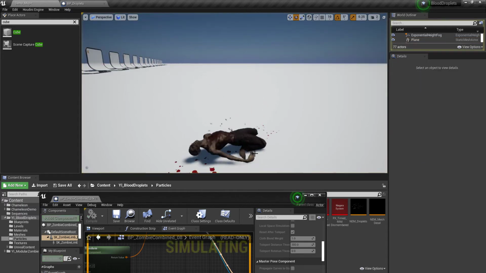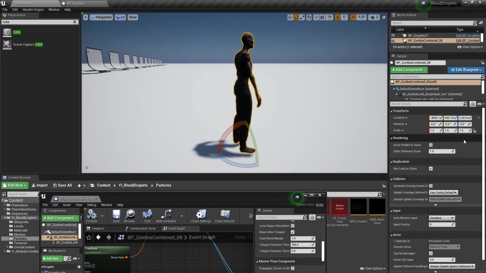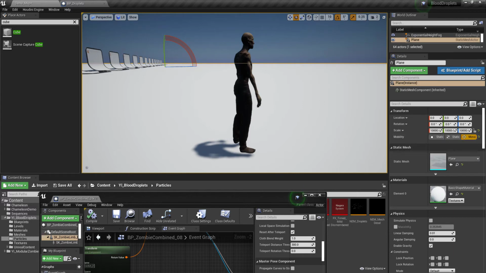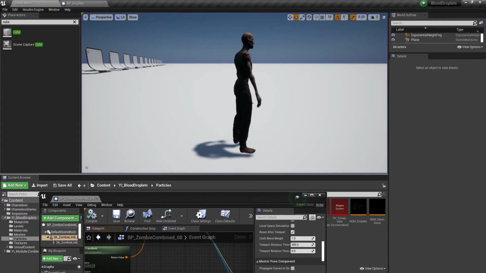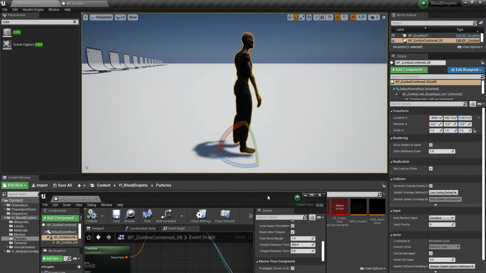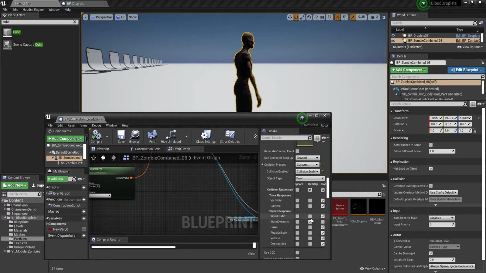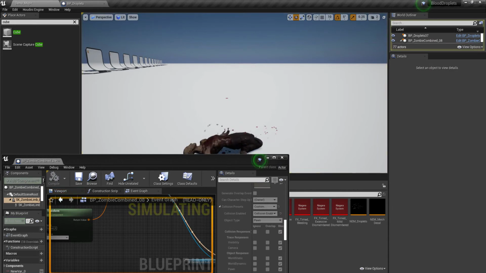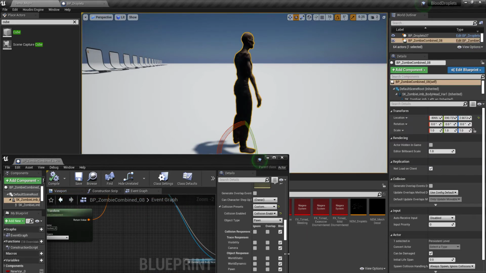So when we simulate this, the ragdoll works fine. When we simulate this at movable, the ragdoll falls through it. This is only happening because we changed the zombie to overlap world dynamic. So if we set this back now, the zombie works again. So you might be asking, how do I keep my ragdoll in and use my particle effects?